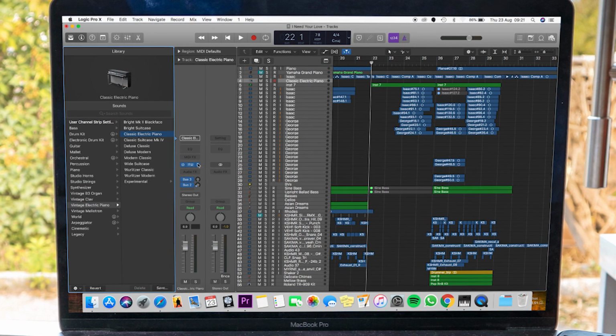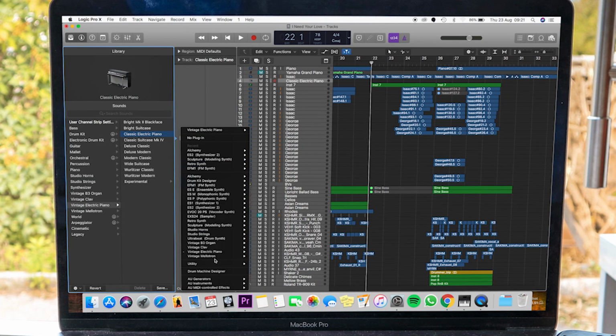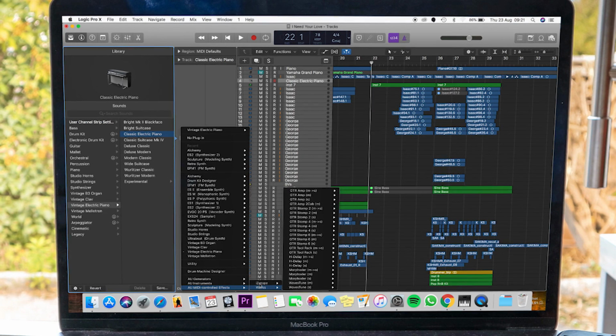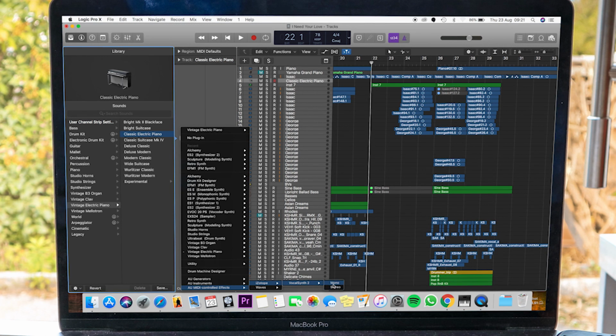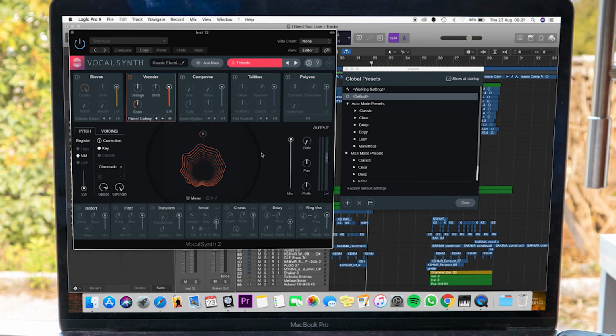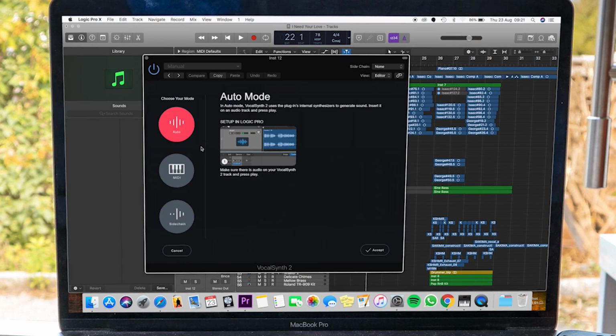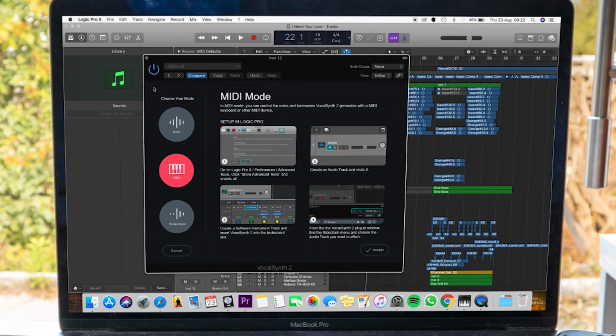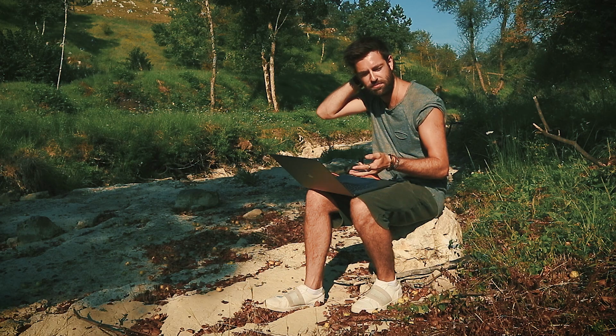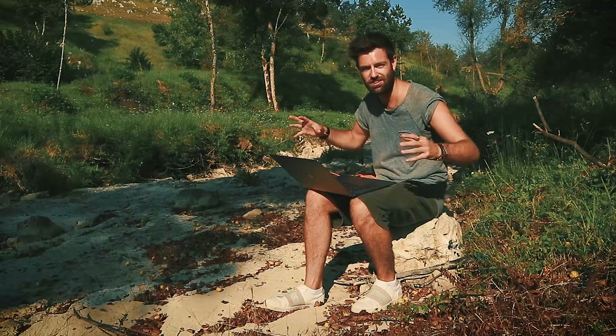And what you want to go do is in the top here where your instrument setting is, you go down to AU MIDI controller effects, iZotope VocalSynth 2. I always go stereo, but boom, there you go. Okay, so now what you want to do is take it out of auto mode and put it into MIDI mode. This is basically telling VocalSynth 2 that you want to use a controller to change the notes.